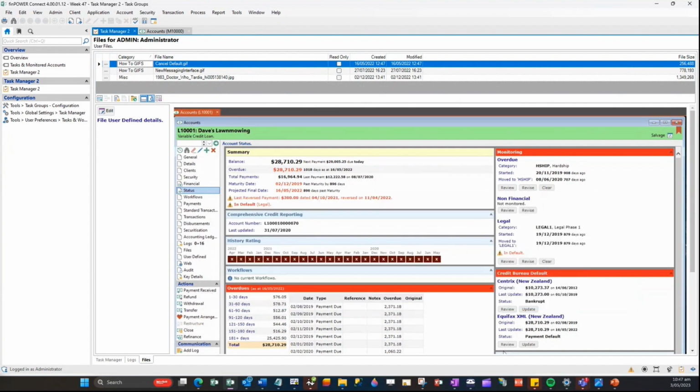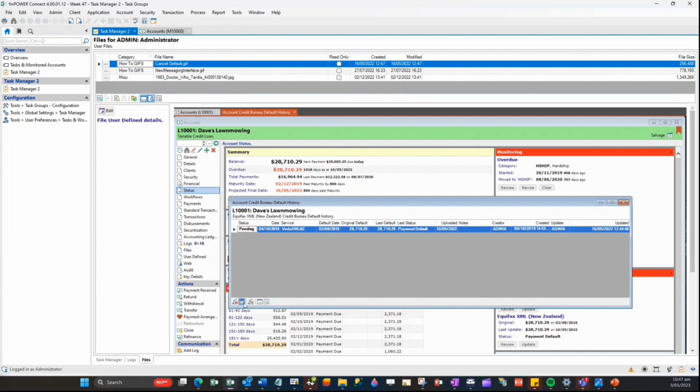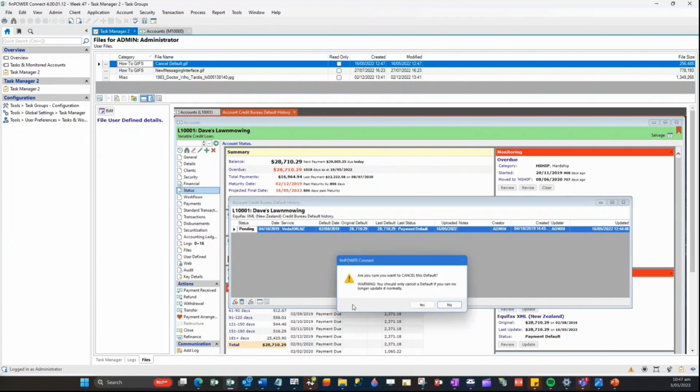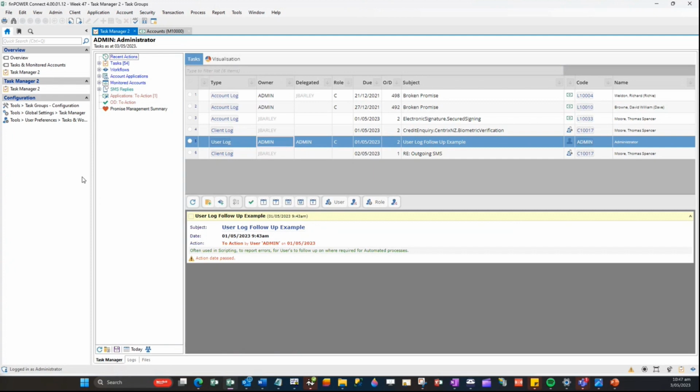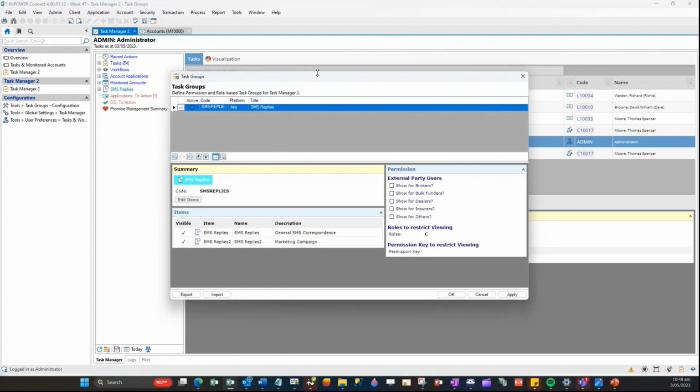So that's largely Task Manager itself. So now we'll cover off some of the configuration and customization points. Prior to version 4, task groups only existed as part of FinPower Connect Cloud Tasks view. With Task Manager 2, they become a way for administrators to configure Task Manager folders for users on a per role or permission basis. A new Tools Tasks Group menu option is now available for administrators to manage that. So that's just in the Tools Task Groups configuration area here.